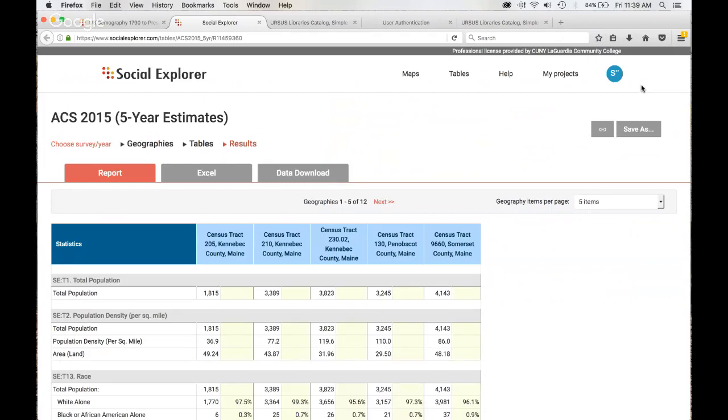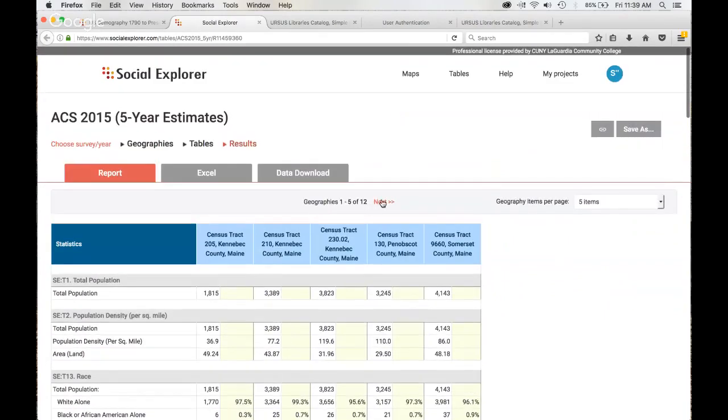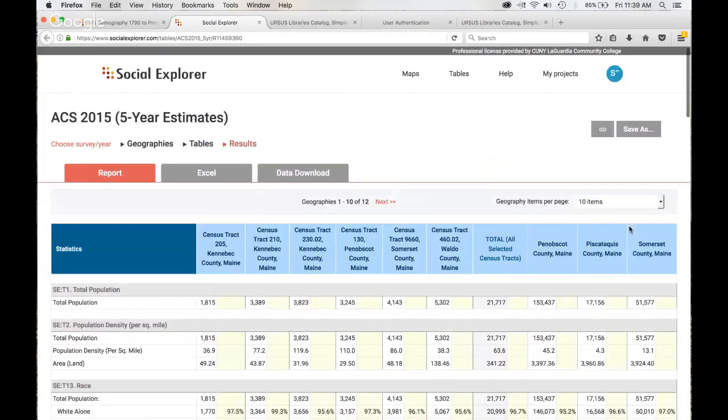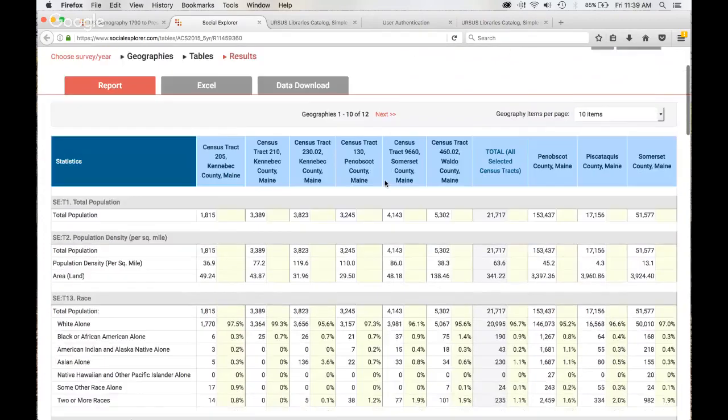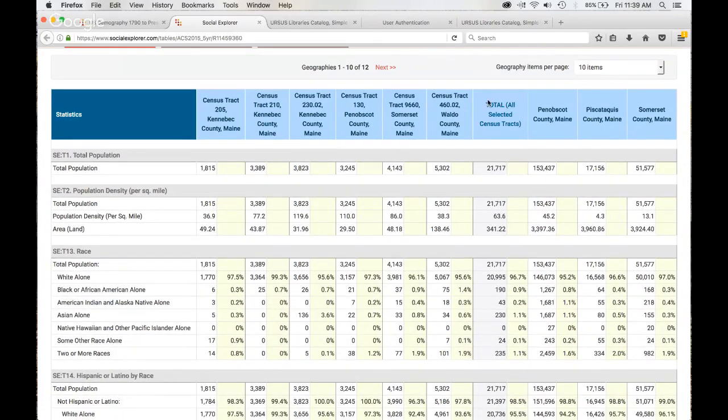Social Explorer will pop open a new window for me. And then here's my report. So here are the geographies that I requested. You can either look at them on the screen, you can show more of them on the screen at a time, and then also I'll show you how to download it. But first I'll just show you the layout quickly. So here we have the geographies. We also have subtotals, which is very handy. Like here we have a collection of 6 counties, and then we have a summary of those 6 counties. So if you're doing a paper on certain counties, it'll help you with the subtotals already.